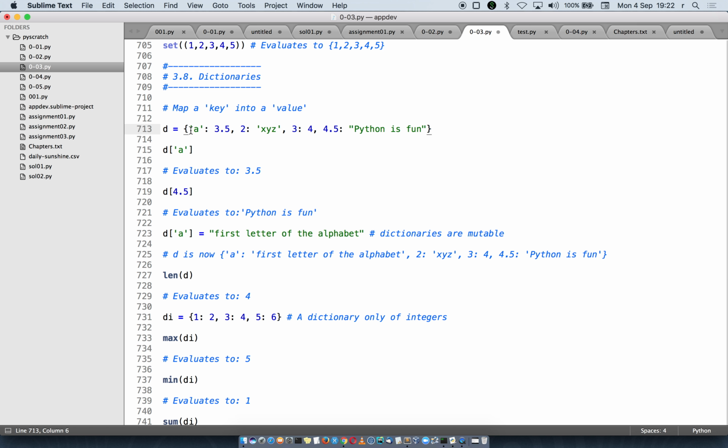So if you look here, there's an example. Notice that a dictionary appears to be a set of pairs. It's not the classical pair as in a tuple. It's a dictionary pair, which is two elements separated by a colon. The first mapping is A mapping to 3.5. The second mapping is 2 mapping to XYZ. The third mapping is 3 mapping to 4. The last mapping is 4.5 mapping into the string Python is 5.